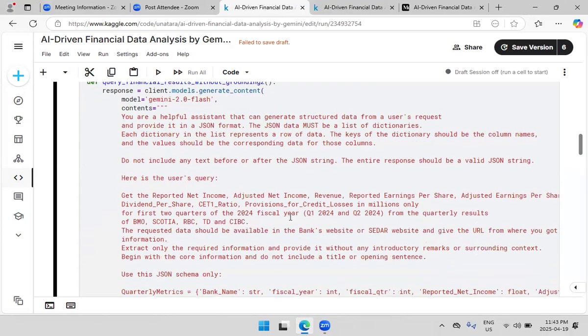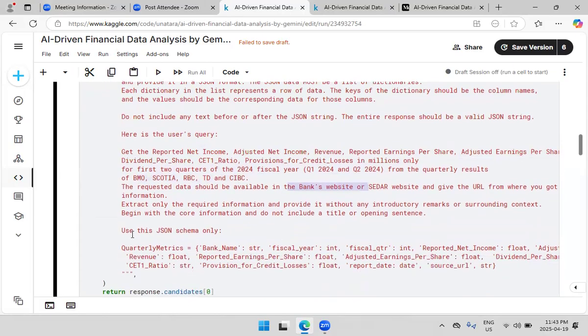Here the prompt remains the same, except here we are telling it the first 2 quarters of 2024, right? So again, I need the same metrics. I need it for the first 2 quarters. I want all the amounts to be converted into millions only. I need the data for all the 5 banks, and take the data from the banks' websites and then map the data to this JSON schema.